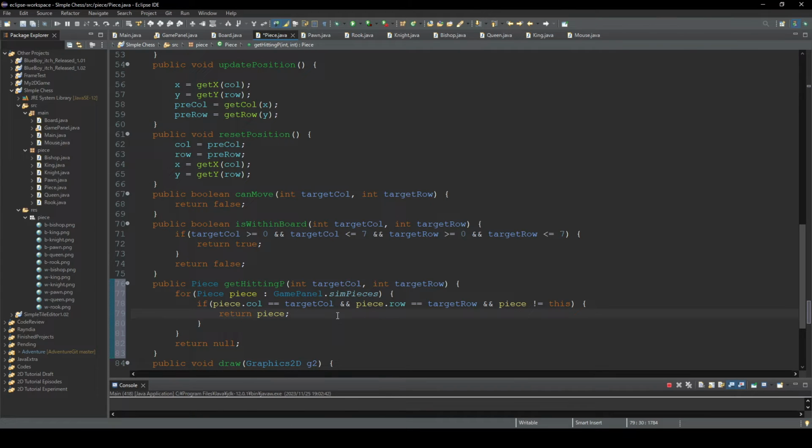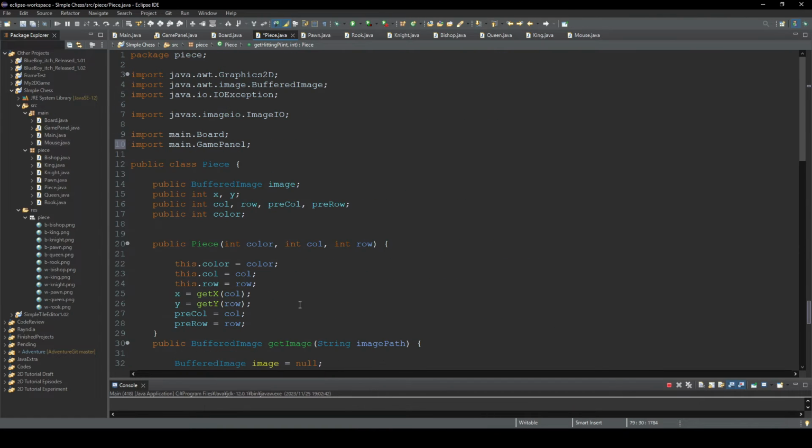Yeah, so it would be like this. So we receive target call and allow, and then scan this sim pieces list and see if there is a piece that has exactly the same call and allow, except this active piece. And if there is, return this piece. Okay, then let's add a piece here, and then we create another method.